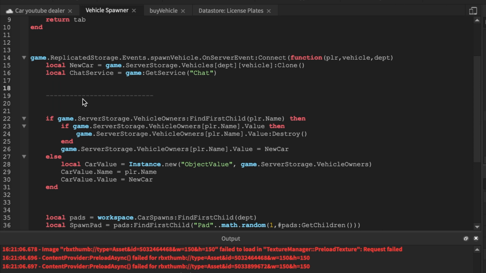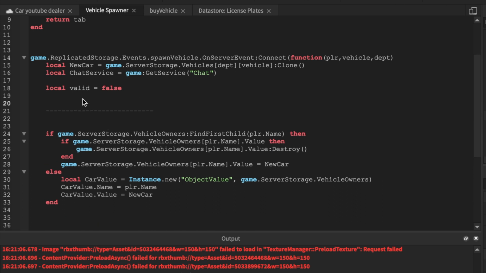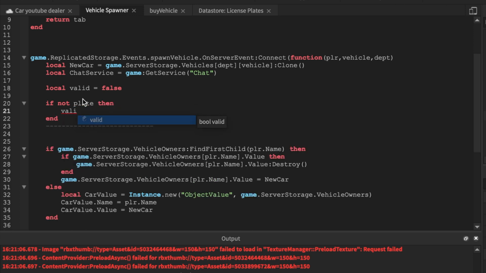And then we're going to say local valid equals false. And then we're going to say if not plate, then valid equals false. So obviously if they don't have a plate, then we can go ahead and make them false.